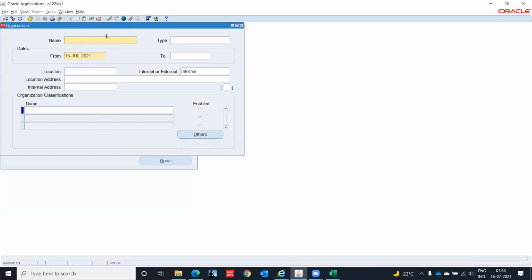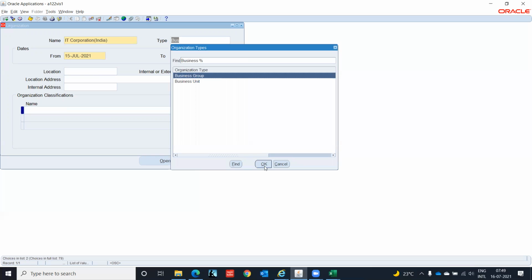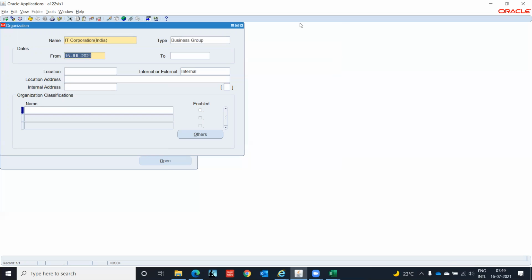Some naming convention to be followed. IT Corporation India. Type as business group. Then start from, let's say, 2000. Location: the location we defined just now, IT India Chennai, if you give it, come over here.